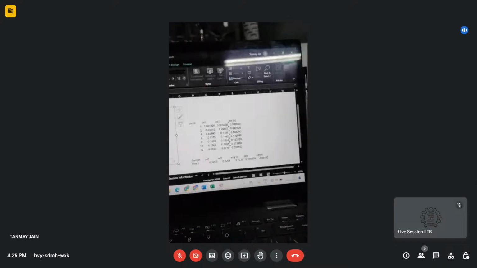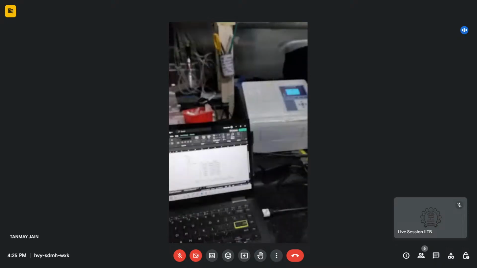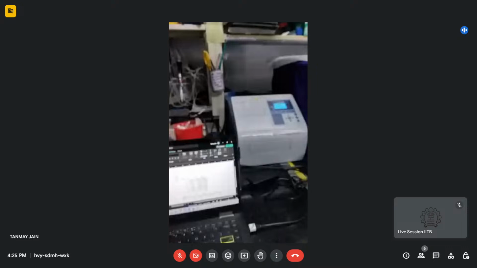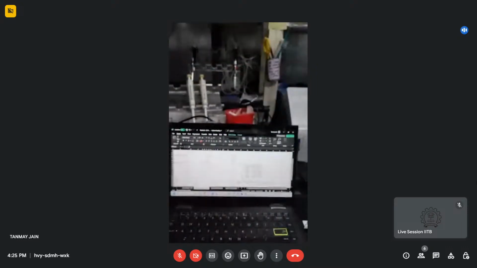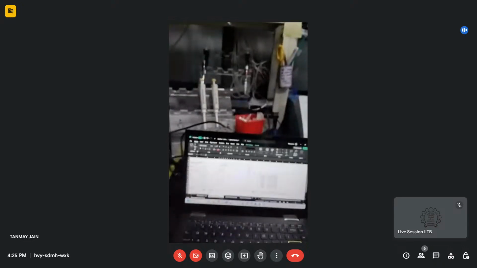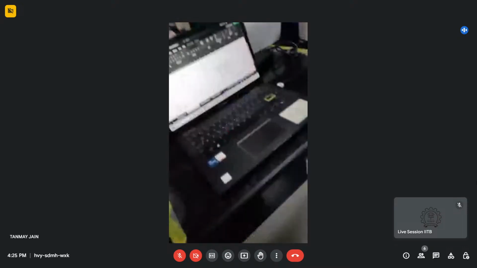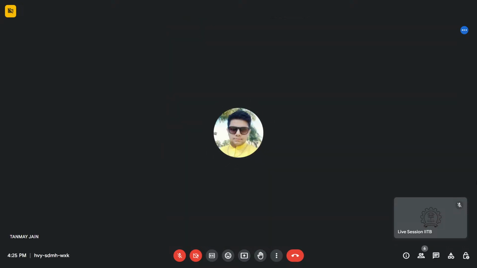Now, once you have extracted the protein and estimated the concentration of the protein, then the next step will be to check the quality of the protein in an SDS-PAGE. Now, my colleague Ayushi is going to take it forward while explaining to you how to do the QC in SDS-PAGE.